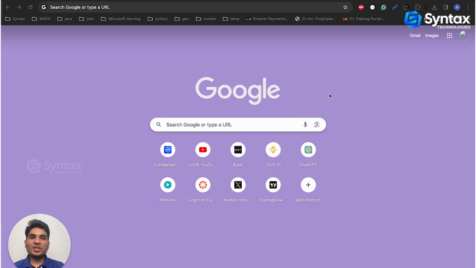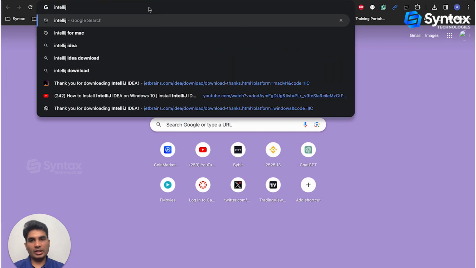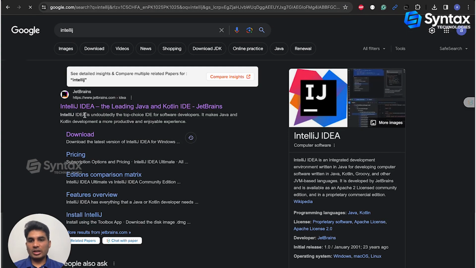Hello everyone. In this video, we will learn how we can install IntelliJ on our Mac machine. So all you have to do is go to your favorite browser. I'm using Google Chrome. You can use any other browser and simply type IntelliJ in the search bar. Once you do that, you will be presented with these search results. Make sure that the results are from jetbrains.com.